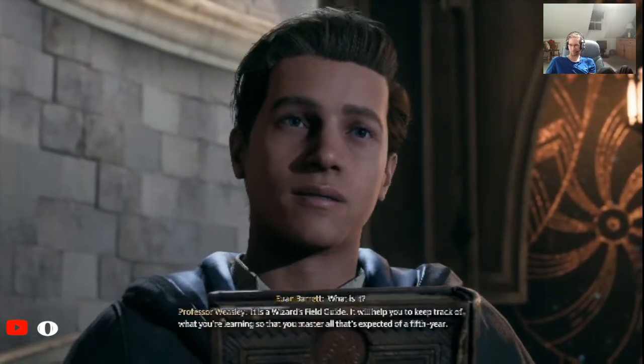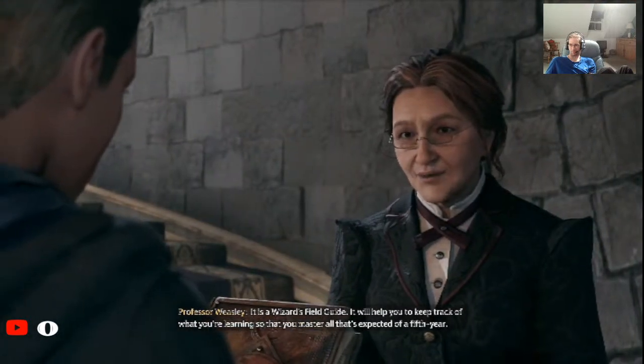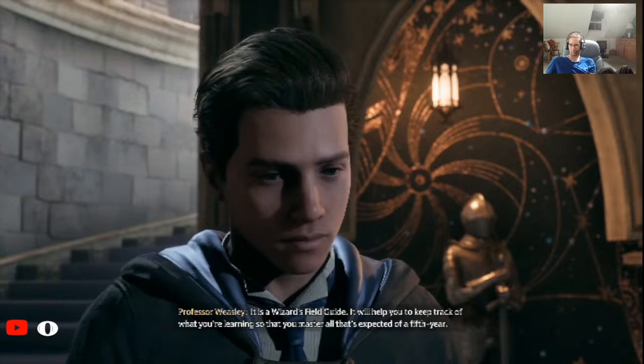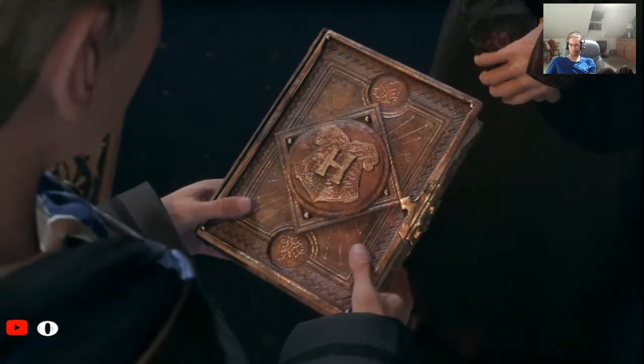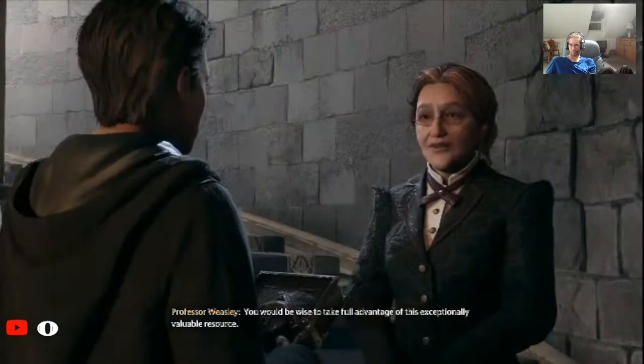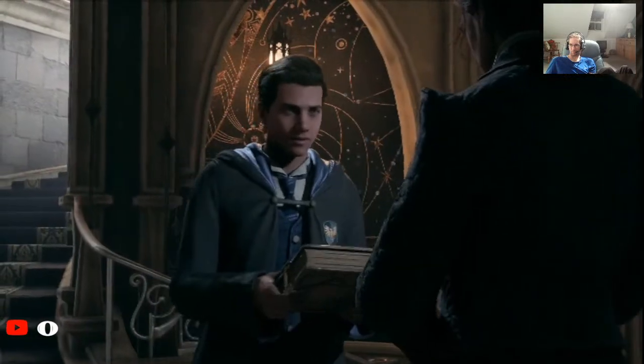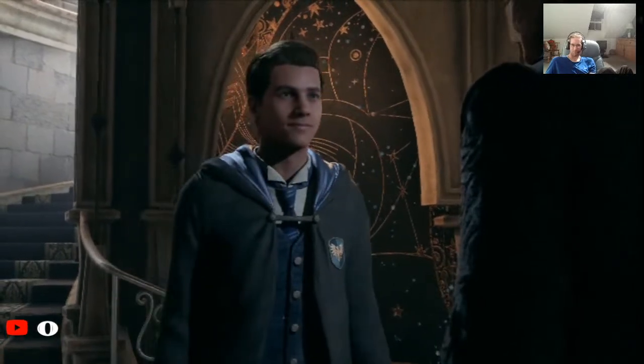What is it? It is a wizard's field guide. It will help you to keep track of what you are learning so that you master all that's expected of a fifth year. You would be wise to take full advantage of this exceptionally valuable resource.